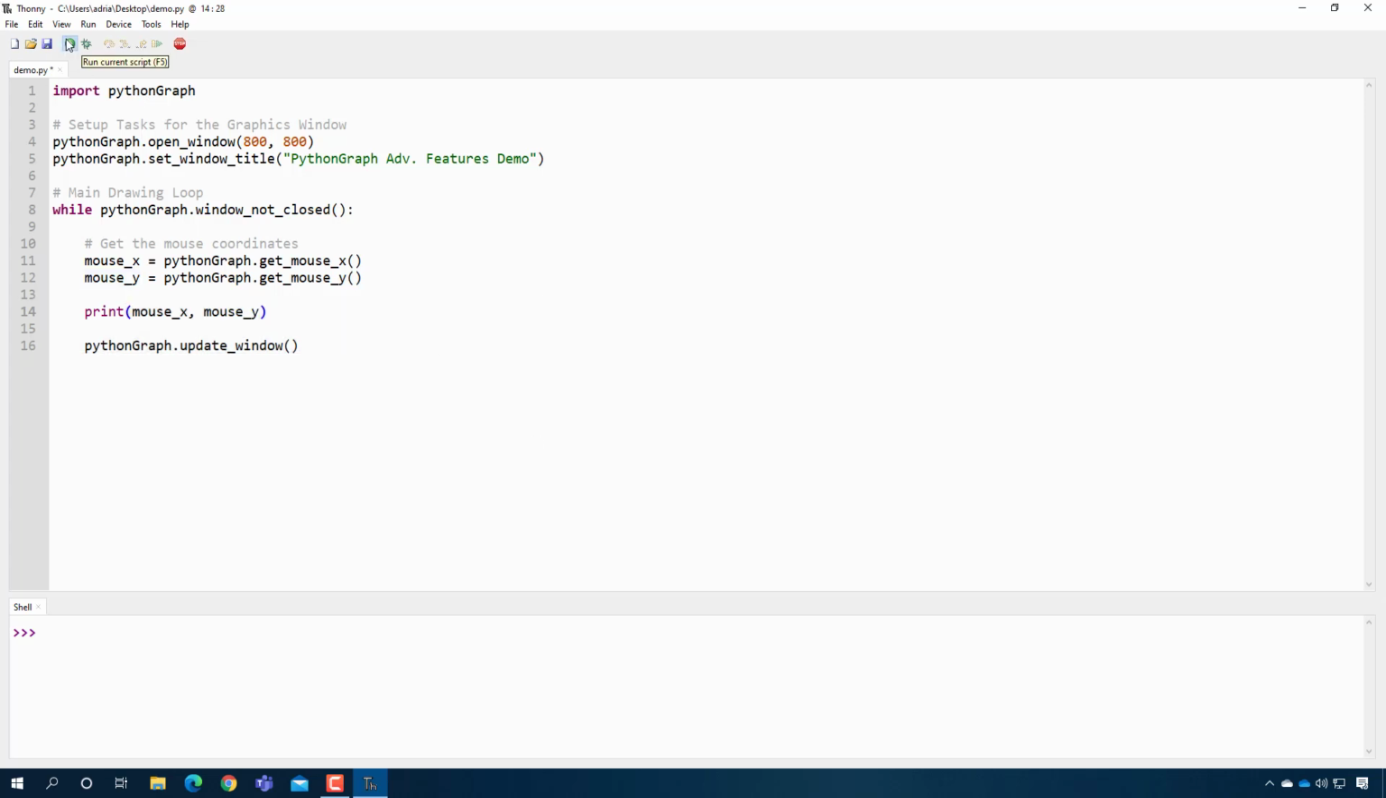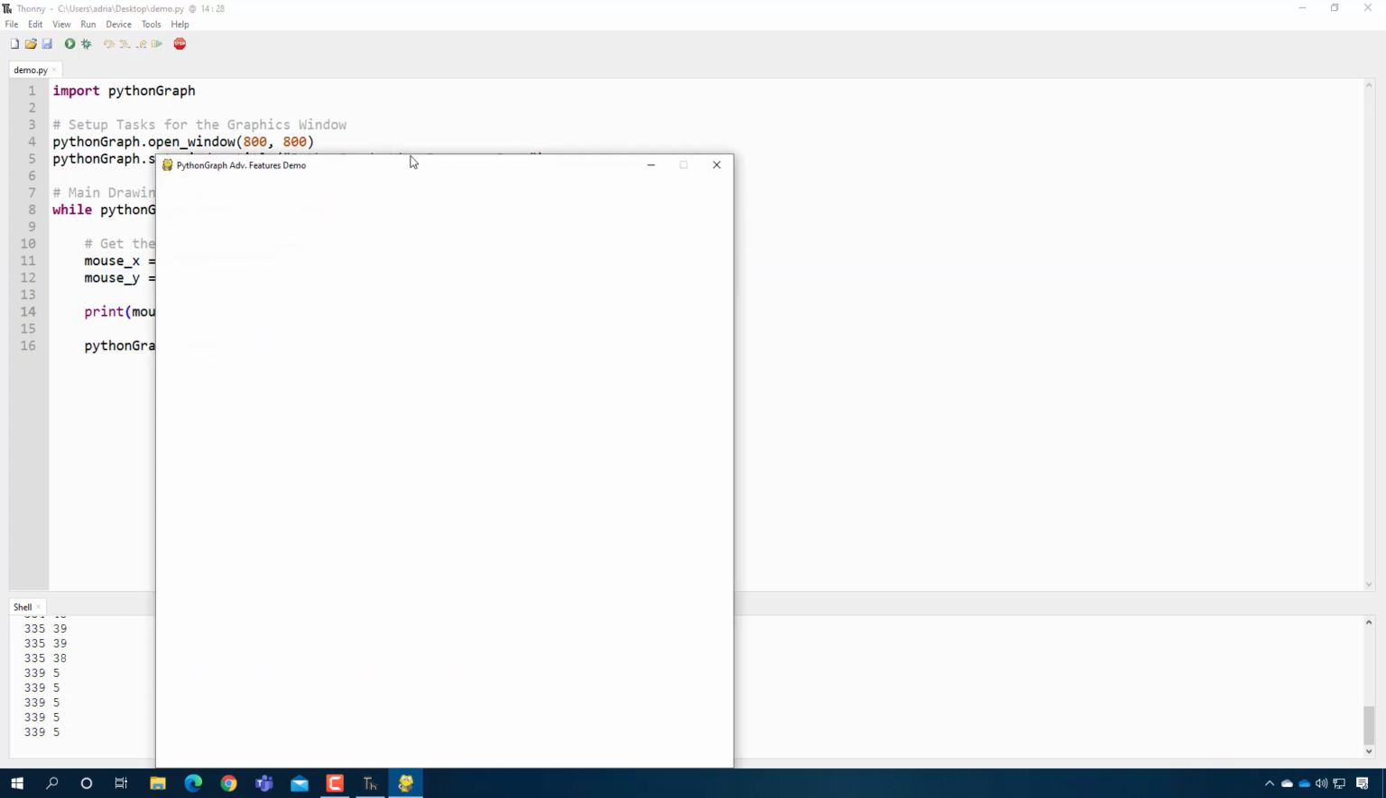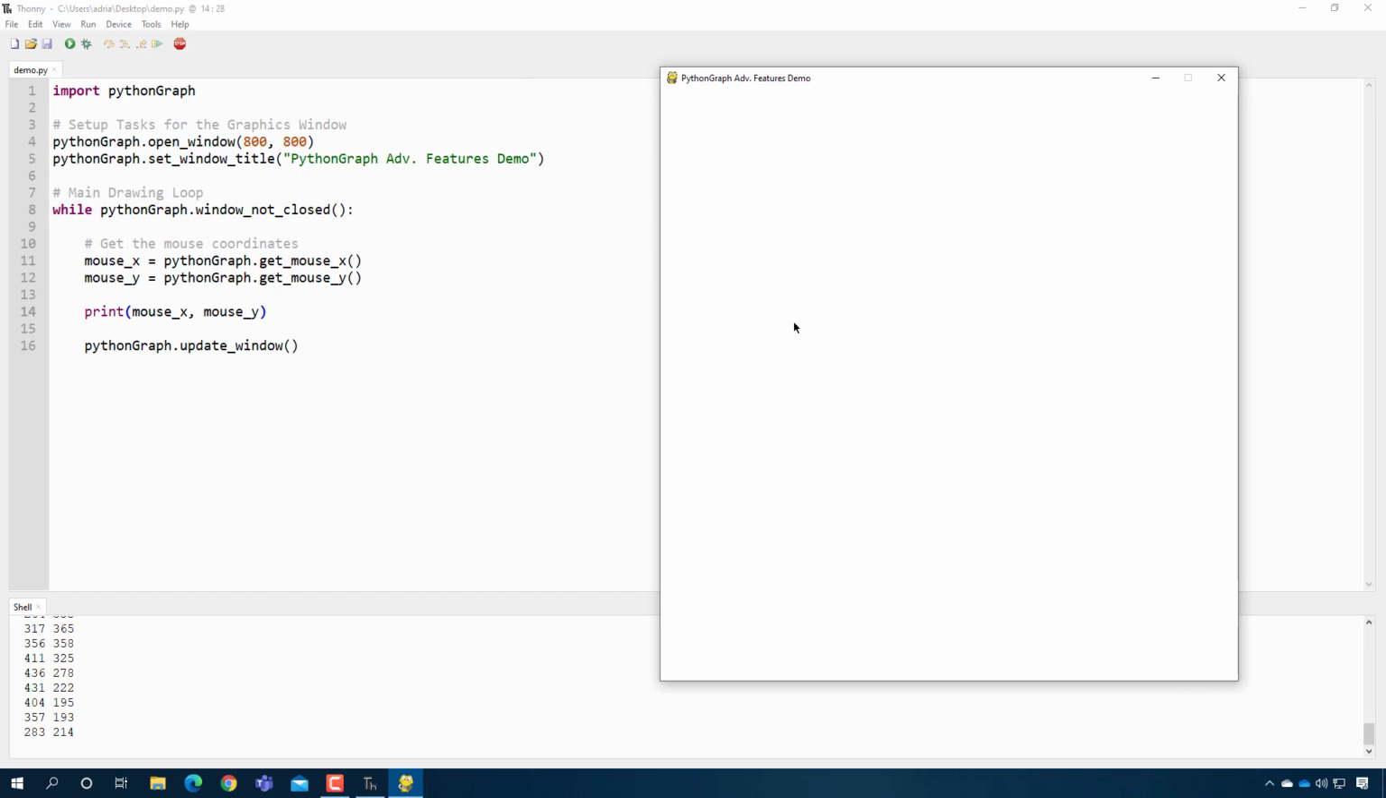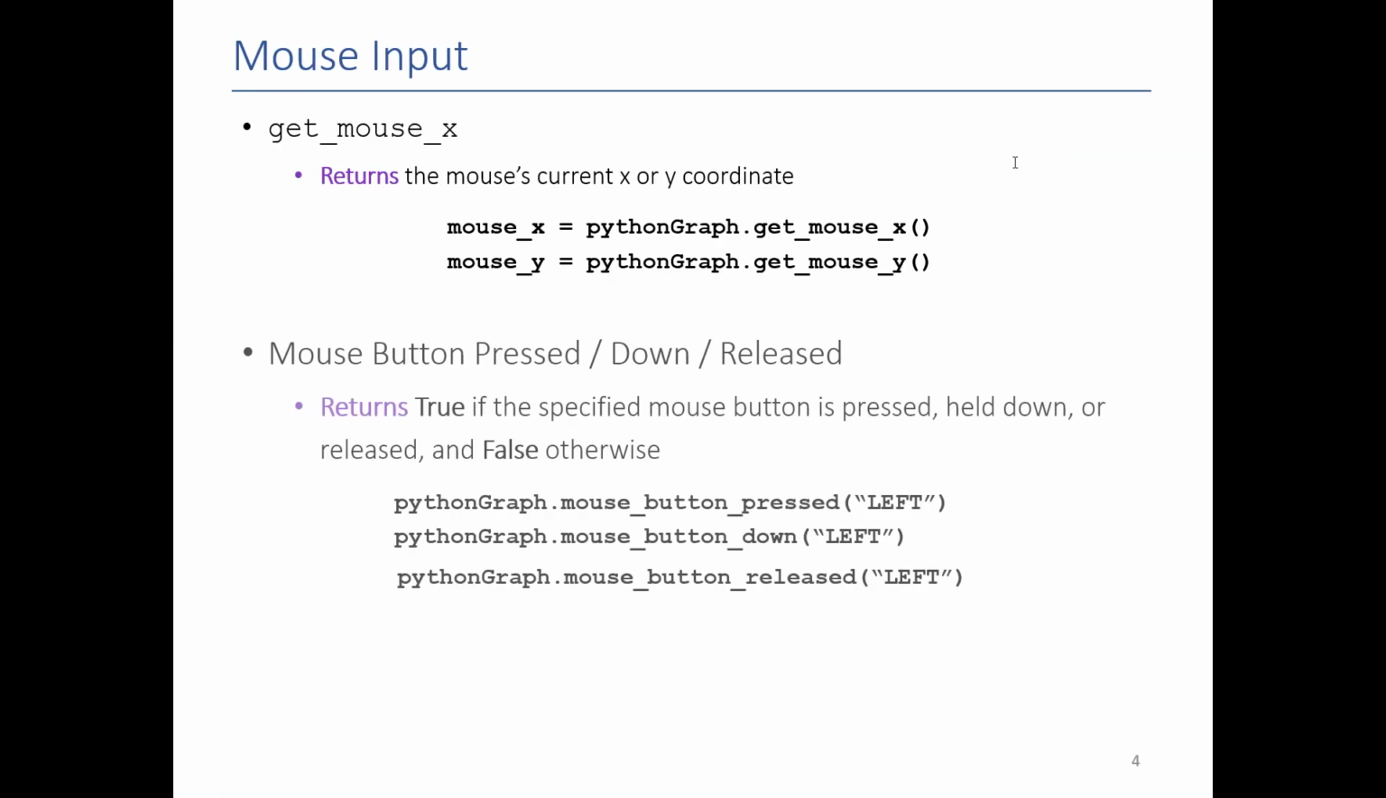So when I press play here, you'll notice in the bottom left corner of my screen that the numbers represent the mouse's x and y coordinate. And it makes sense. I get smaller when I'm in the top left corner, bigger when I'm in the bottom right.